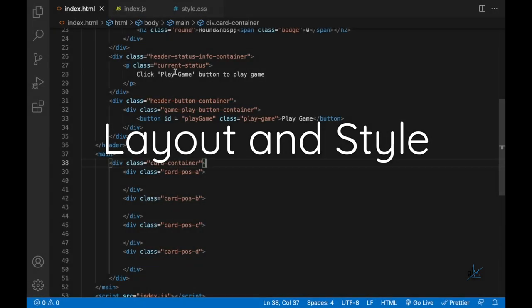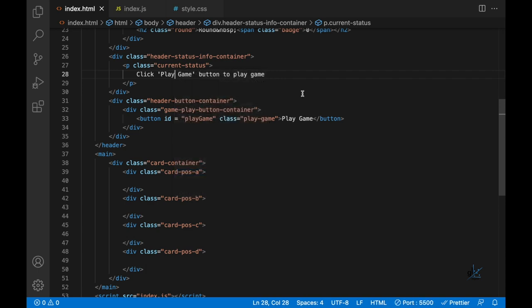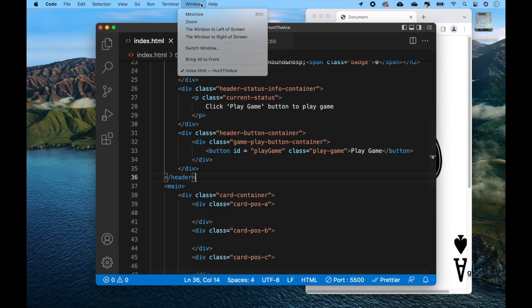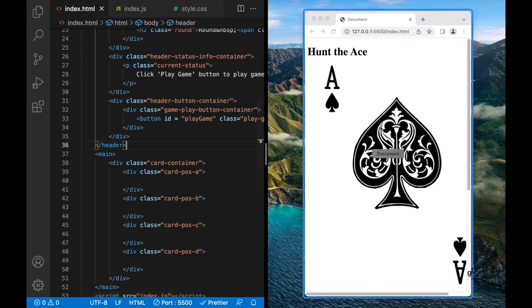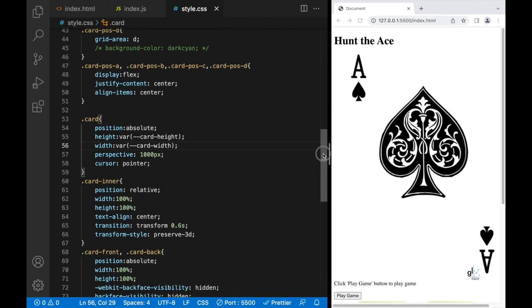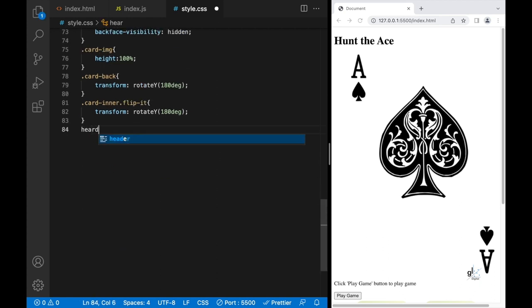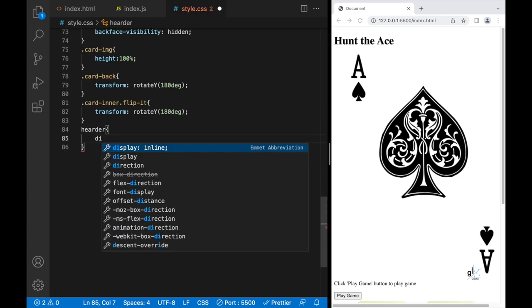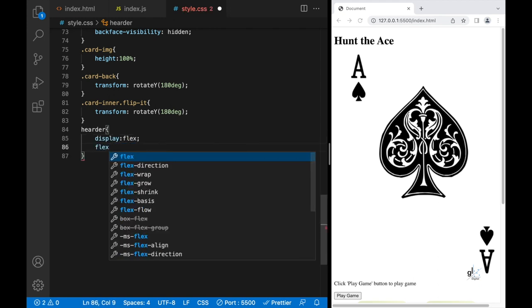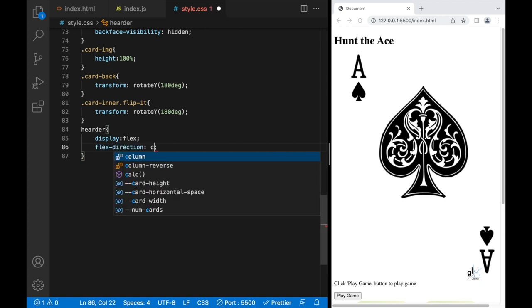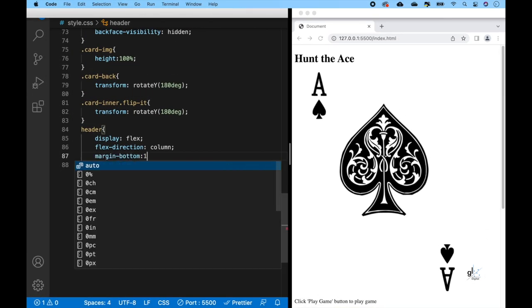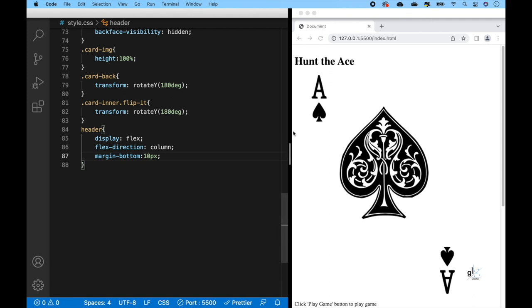So, we have pretty much completed the mechanics, if you like, for our game, but the layout and style certainly needs attention. So let's split our screen so that we can see our code editor next to our browser window. Let's go to our CSS file. So let's update the header element so that the display is flex and the flex direction is set to column. This positions its child elements one on top of the other, as opposed to the default direction, which presents the elements next to each other on the same row. And let's give the margin bottom property a value of 10 pixels.